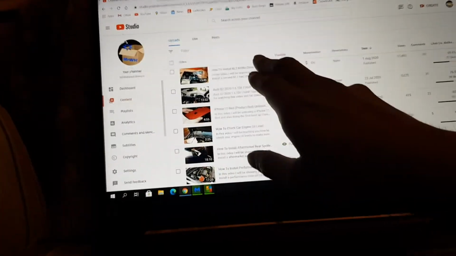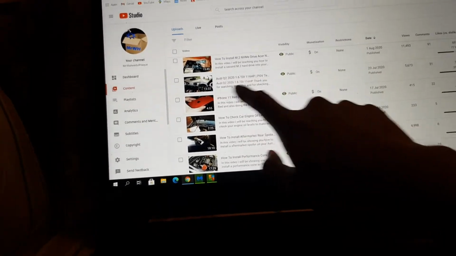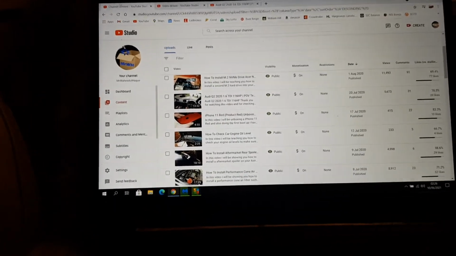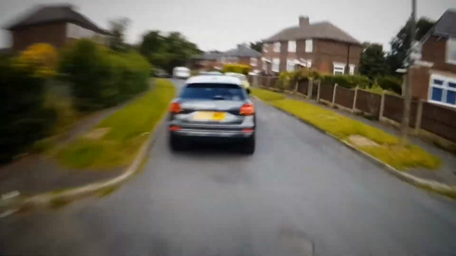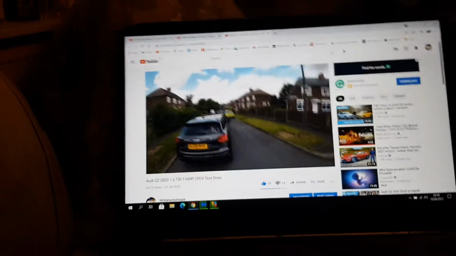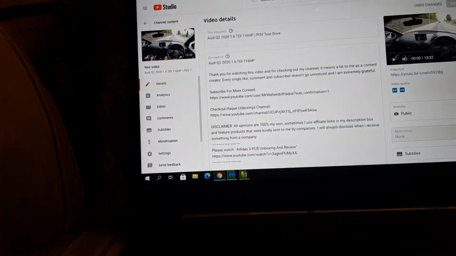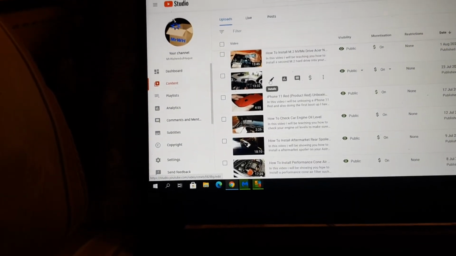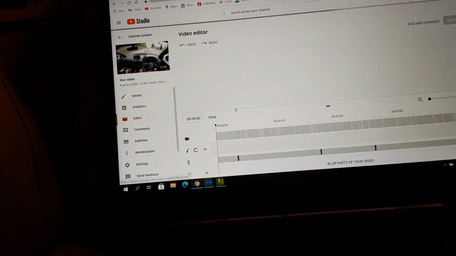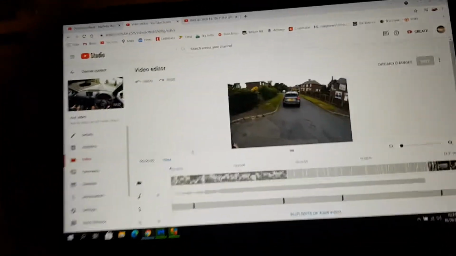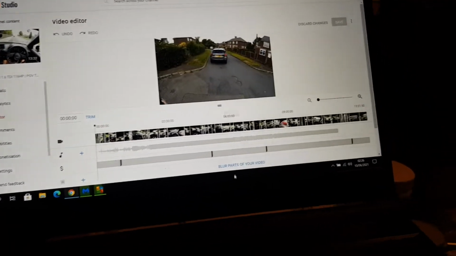Okay, so you want to find the video you want to use first. I'm going to demonstrate it with this one, because at the start of this video you've got the full license plate there, as you can see. So it's a good demonstration. Okay, so you go into the video, press the edit button, and then you go to the editor itself. Now you load it up in the editor. Then here it says blur parts of your video, so that's where you're going to be pressing.